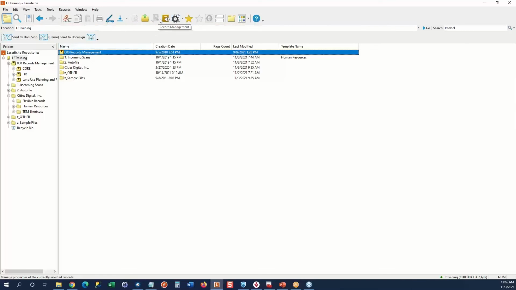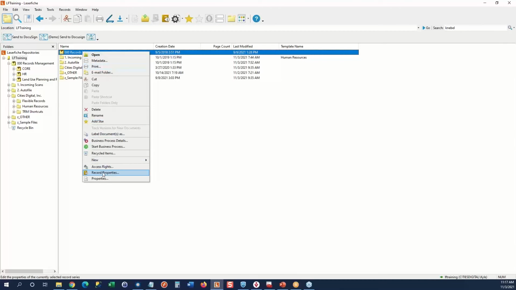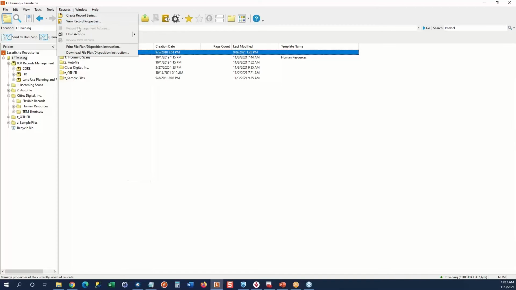So with the icons added to the toolbar, you can now just click on the toolbar icon instead of having to right click, because the records management actions button, if you look at it here, it's not a right click option. You end up having to click on either records and then the records management action or run the button. But here, let's take a look at the properties like I was going to do here.